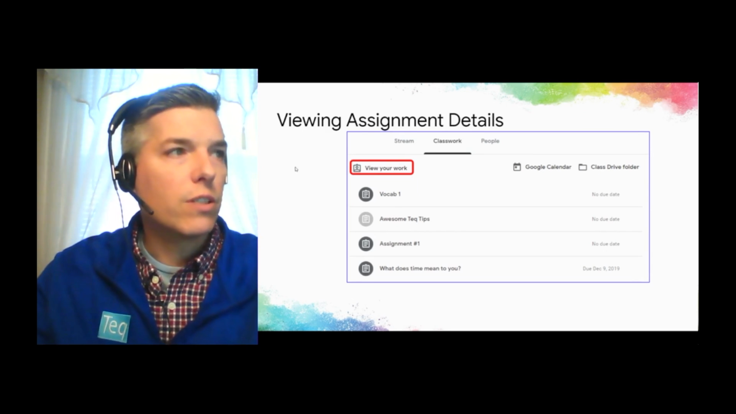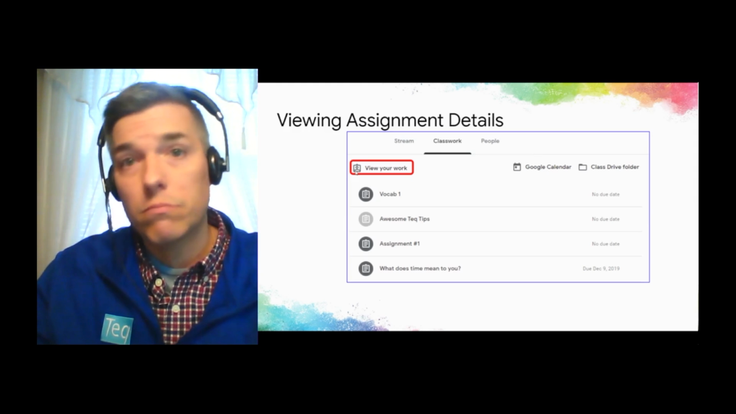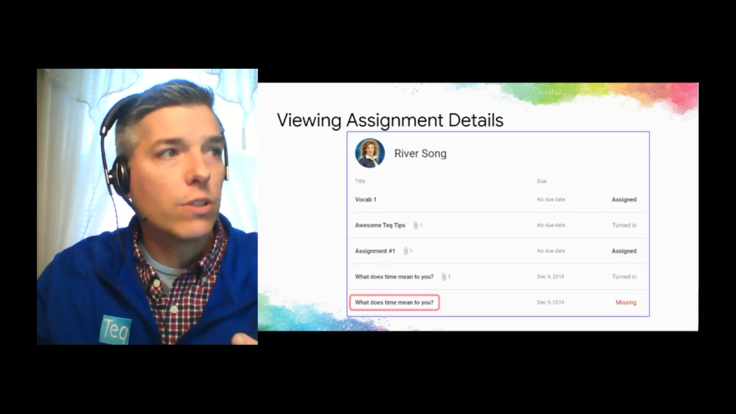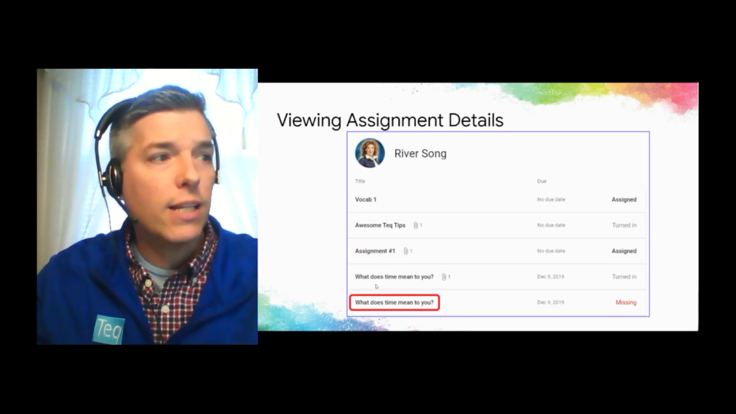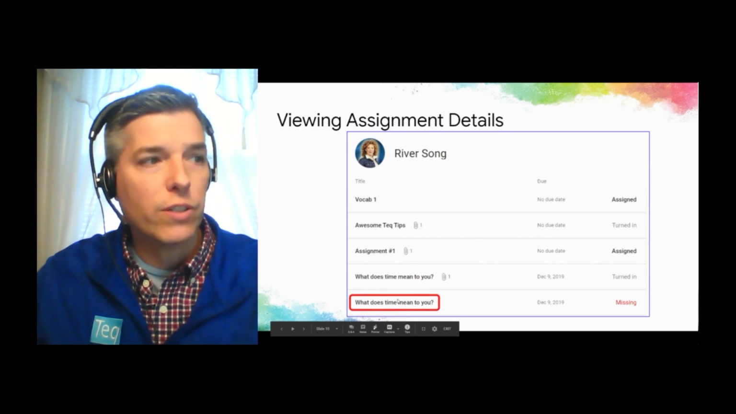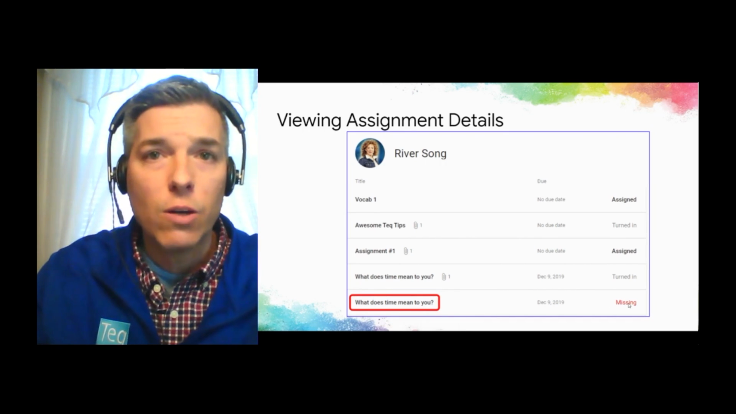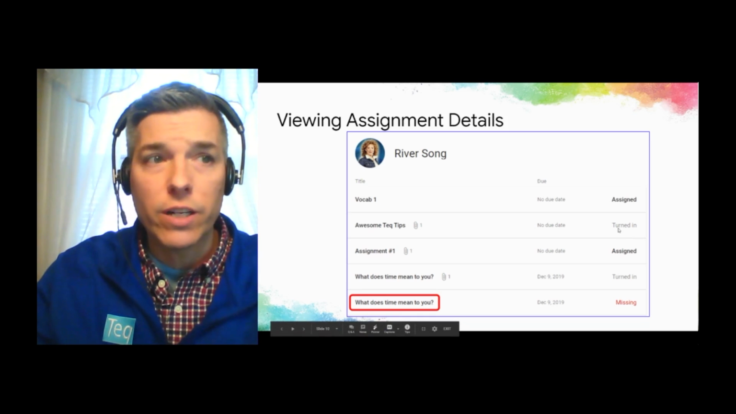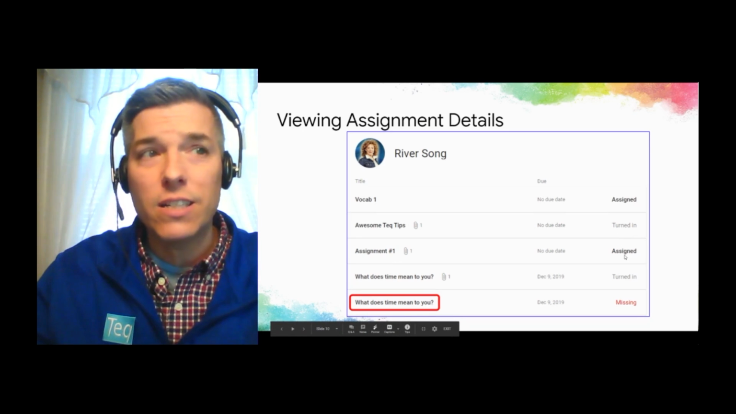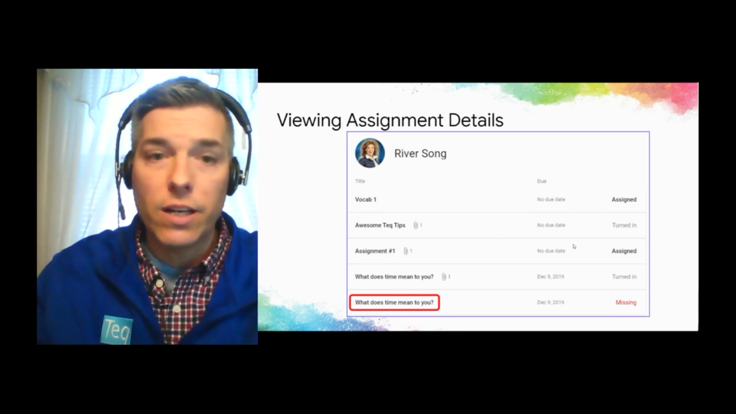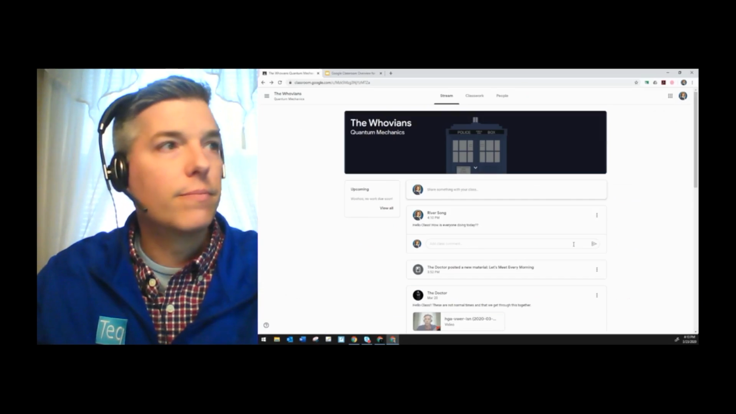So if you notice here, there's a spot that says view your work. Very nice. If I click view my work, when they do that, it's going to pop up a new window. And at the bottom are some examples. So for example, one student here is missing some work. They can always go back and find out what they're missing. They can see what they've turned in or when things are assigned, but may or may not have a due date. So let's go see what it looks like in live form from the class.